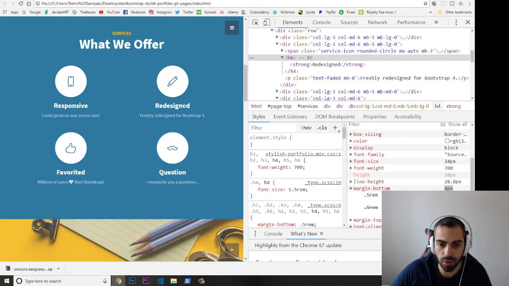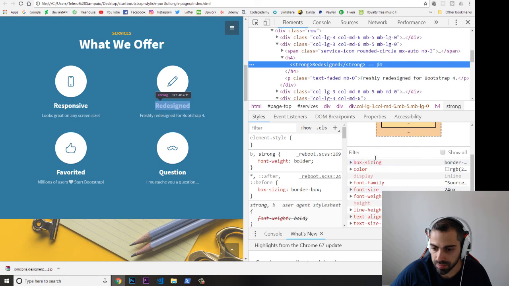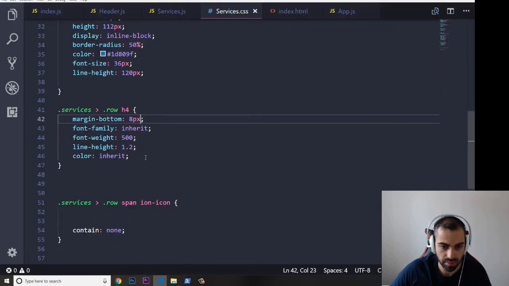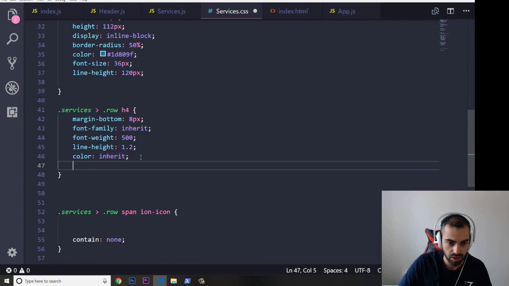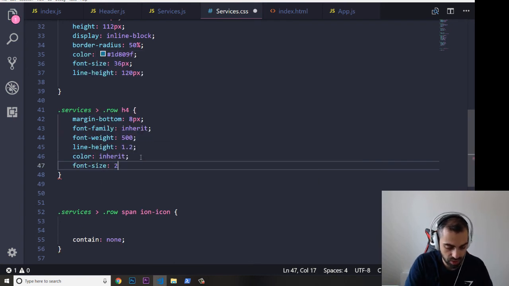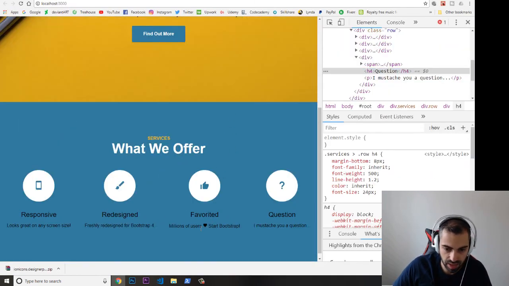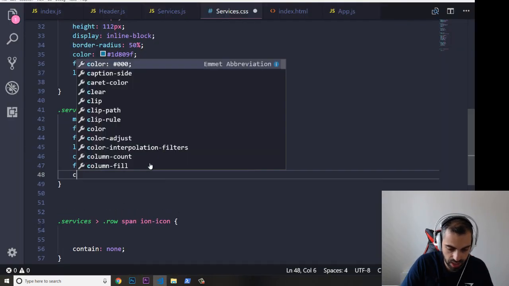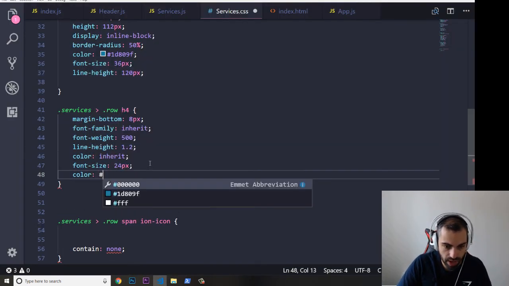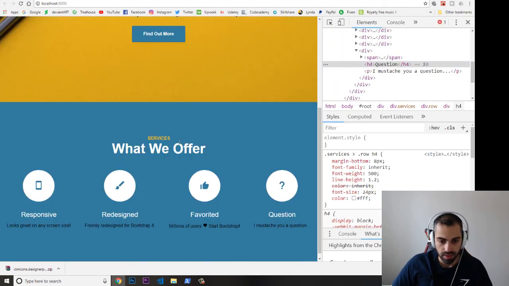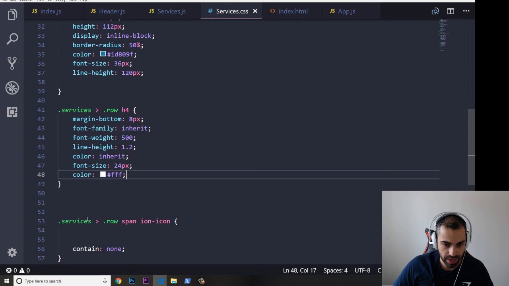Let's see the font size, because I didn't grab it. Okay, font size 24 pixels. Let me just put this one in here. So font size 24 pixels. Let me see in here, much better. And now we can actually give it the color as well. Color is going to be white. Okay. Yeah, it's looking much better.